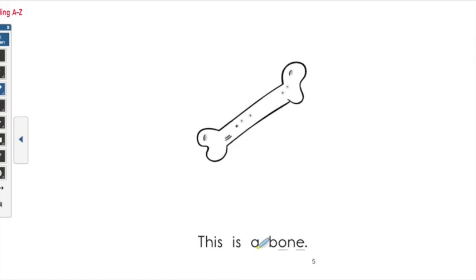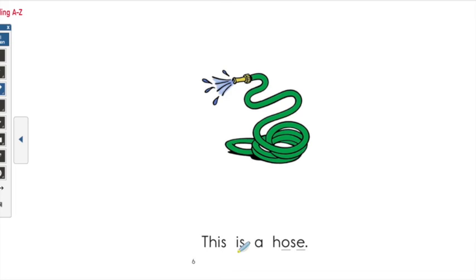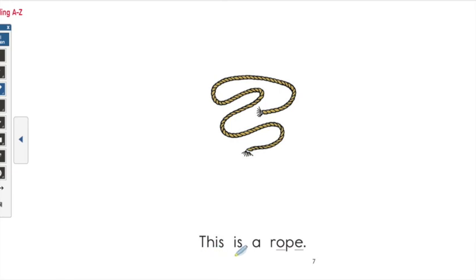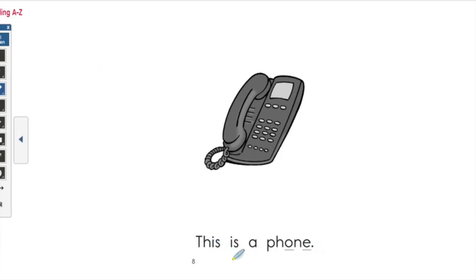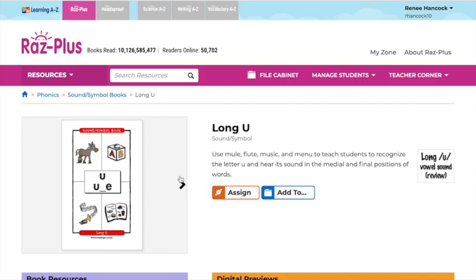This is a bone. This is a hose. This is a rope. This is a phone. Here is our uppercase O. Here's our lowercase o. And one more time, what is the long sound for O? O, O. Great. And now on to our last letter, our last vowel.